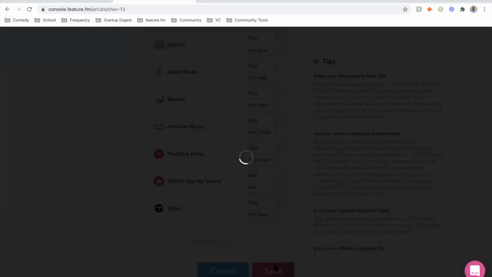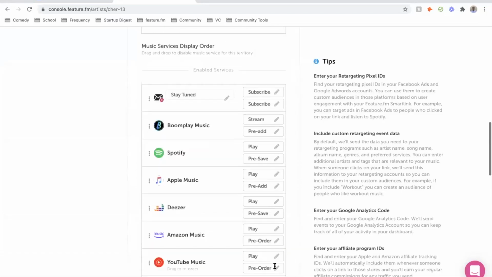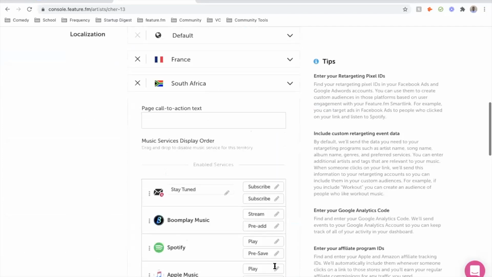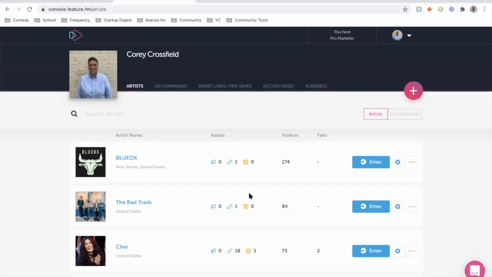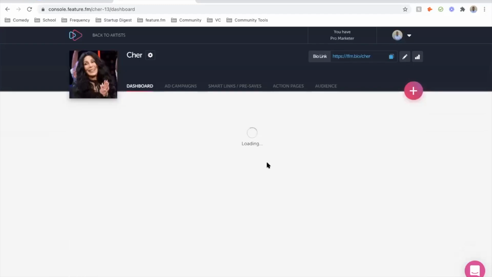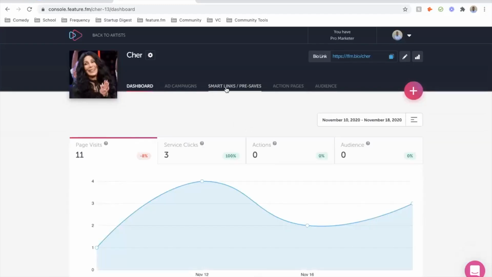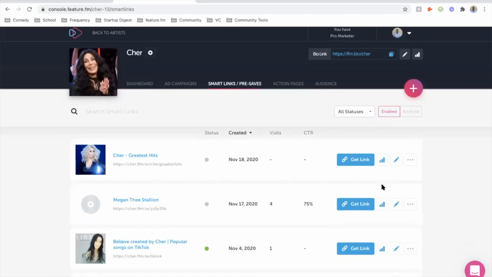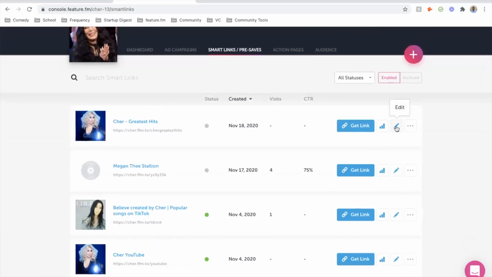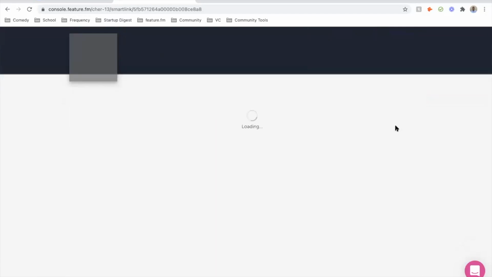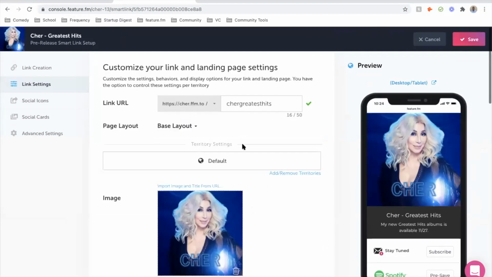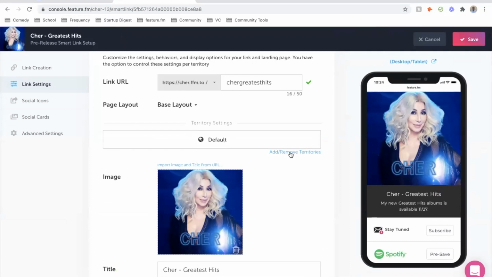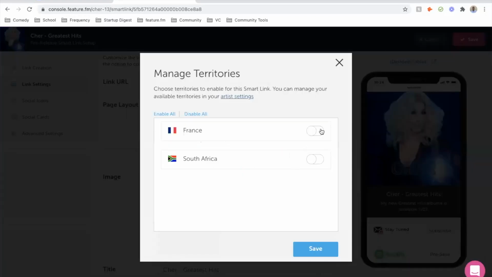So we'll click save. Now we'll have those two countries available for those two territories, and I'll show you what to do on the pre-save link right now. So if you go back to our pre-save, you'll see here that we will have the option to toggle that on for the artist on the link settings page. So this is where this will show up. So these are the two countries that we added. So you would have to toggle these on.